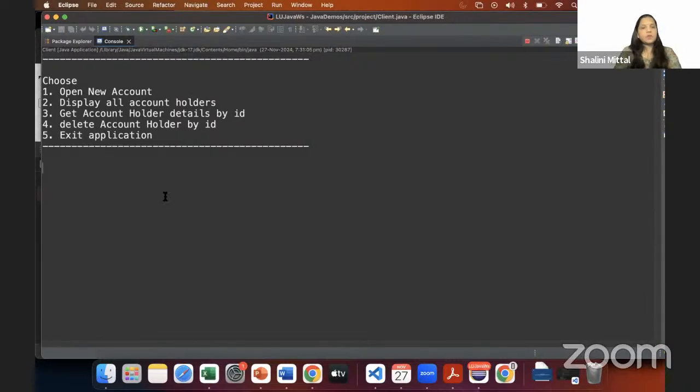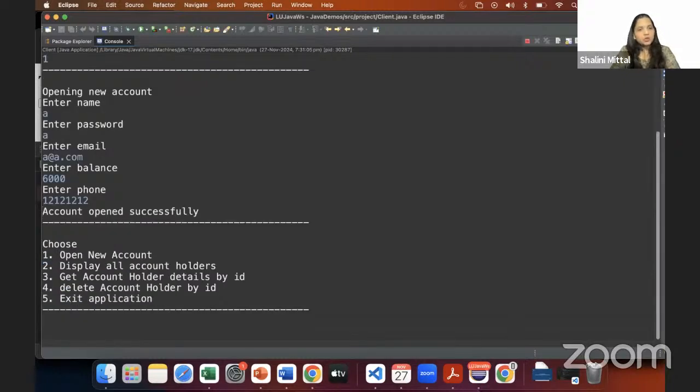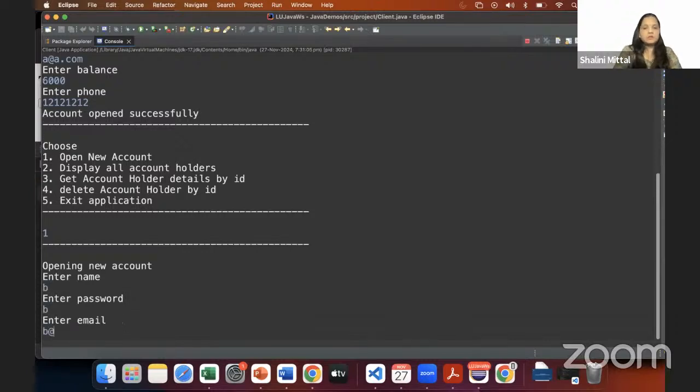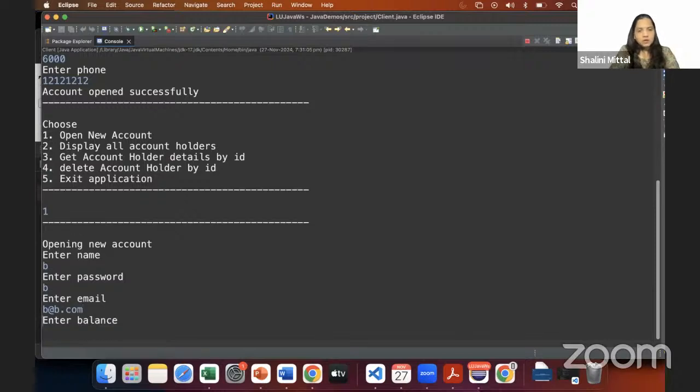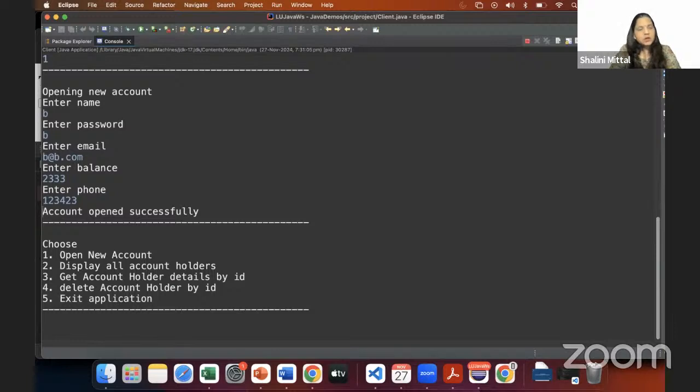I'll read it. So we saw display working. Open new account. A at a.com. 6,000. Some phone number. Account opened successfully. Again one. So B. Enter some balance. Account opened successfully. Okay.